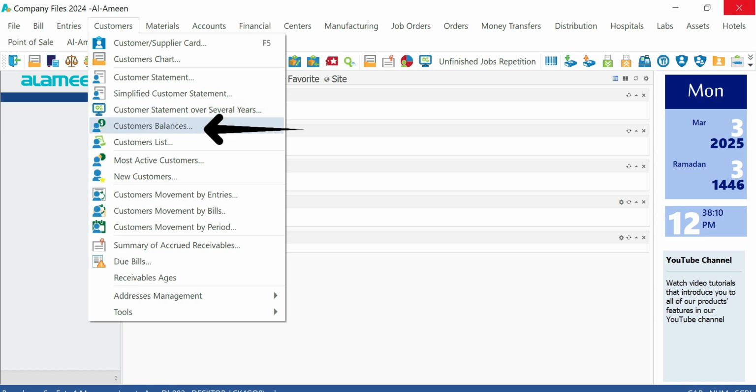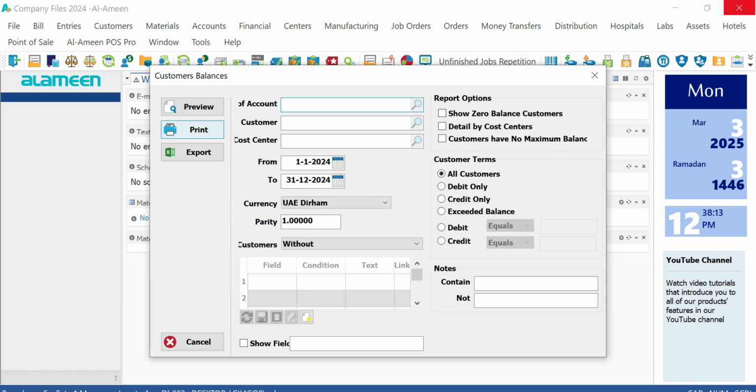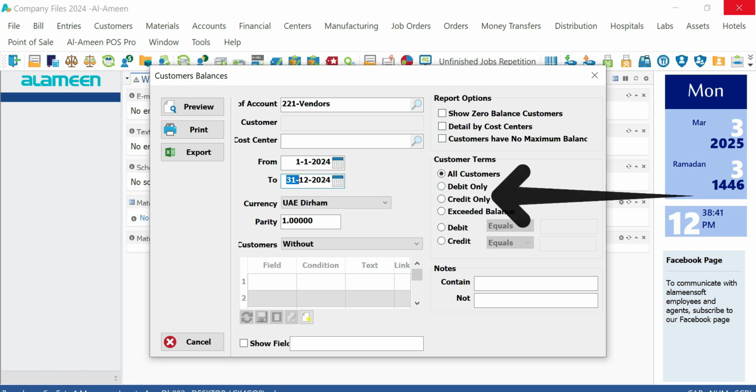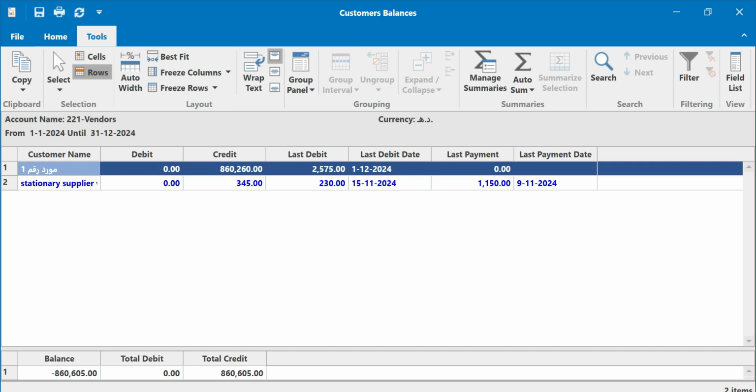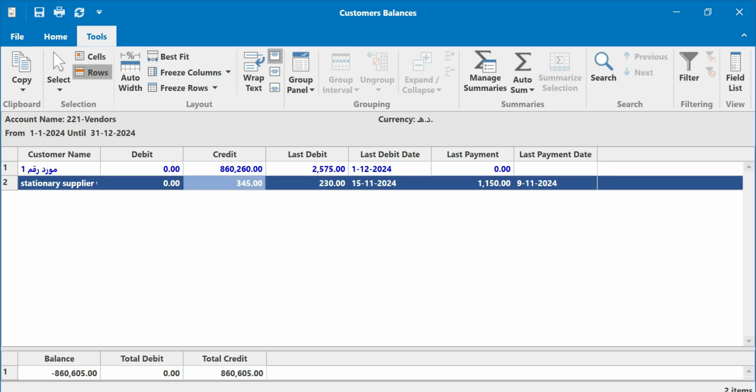Among the important reports is the Customer Balances Report, where you can choose the main customer or supplier account. Of course, we always recommend choosing the date from the beginning of the fiscal year to a specific date. You can specify a condition: all customers, only debtors, only creditors, or customers who have exceeded the maximum balance limit. When you click the preview button, the balances of all customers or suppliers will appear within the specified conditions.